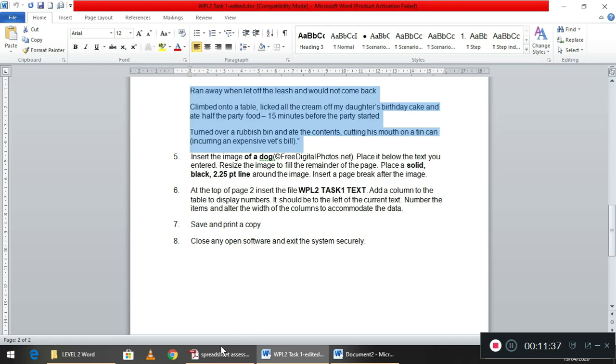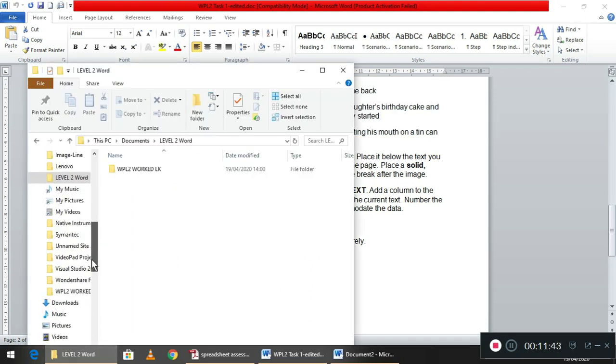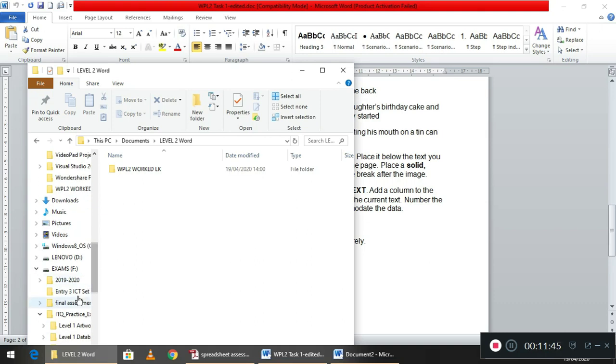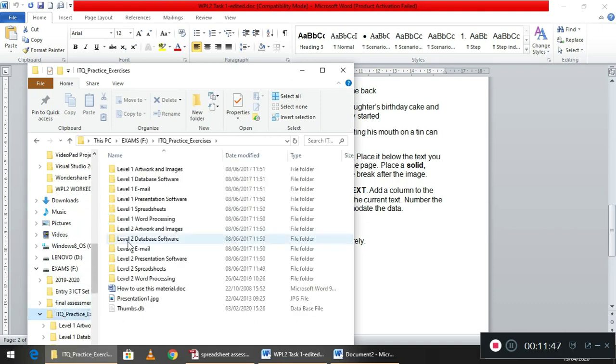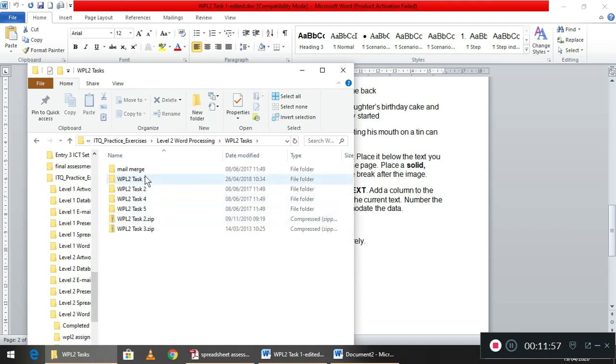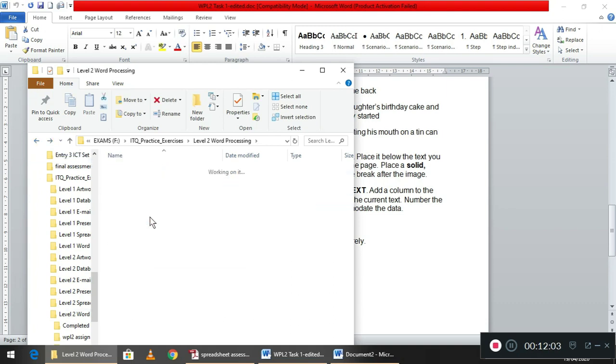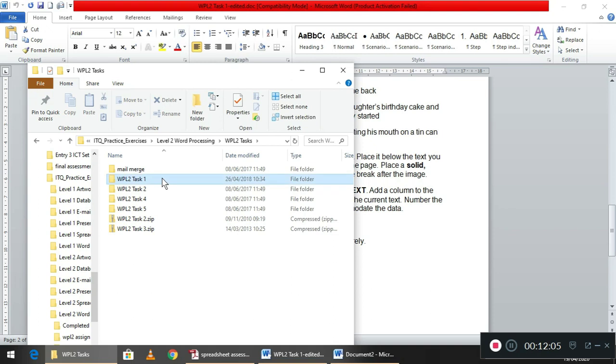Okay, where is that page? Where is that? It's here. I'll find it first. I have it. You have it in your attachment. So I'm just going to find my work first. Where is it? Task 1.